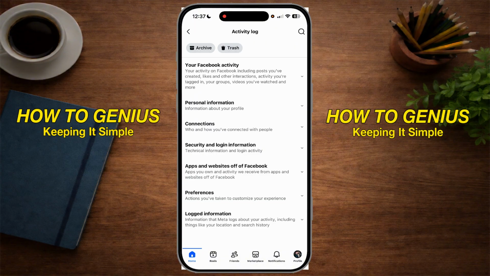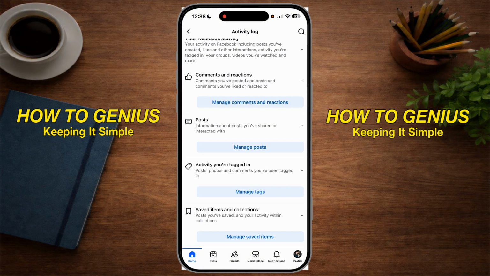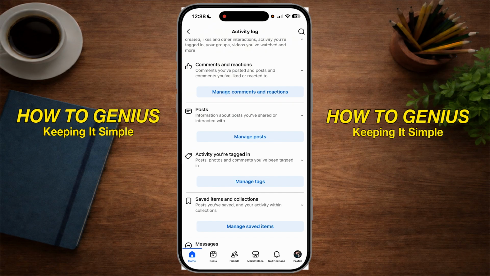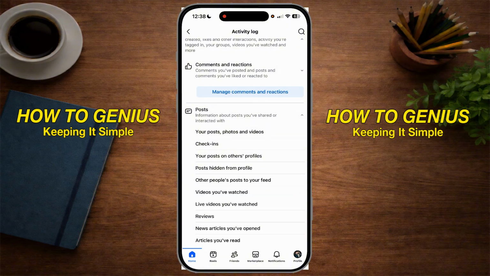This is going to show you a lot of stuff that's within Facebook. Stay at the top where it says your Facebook activity and hit that drop down arrow. Then, for example, let's go to posts. As you see, there is another drop down bar here. Let's hit that, and then hit see more.